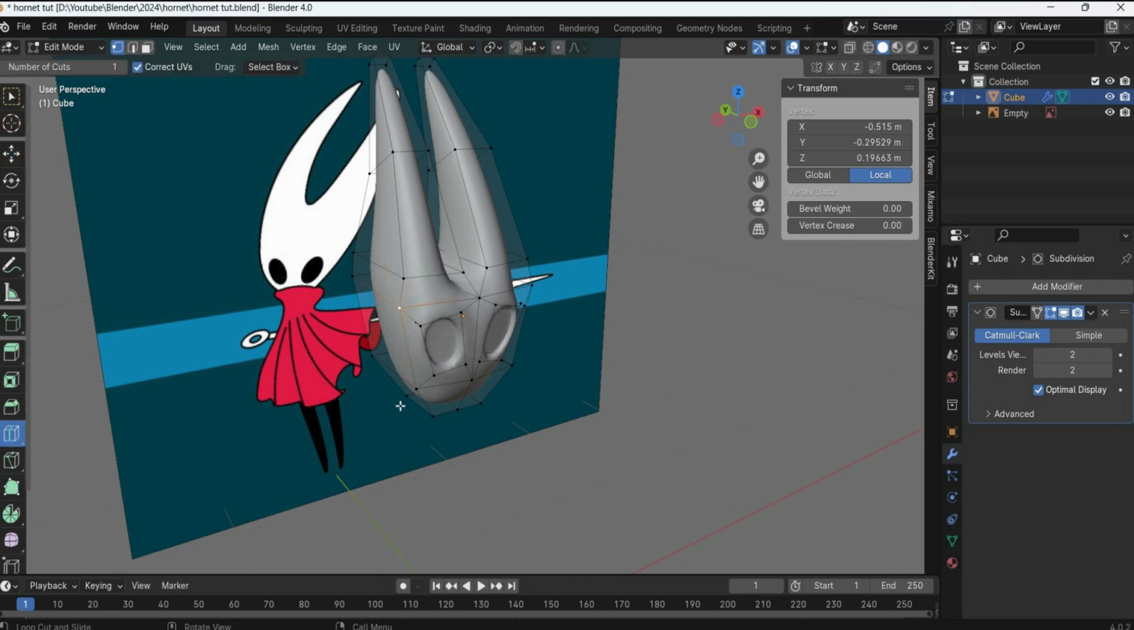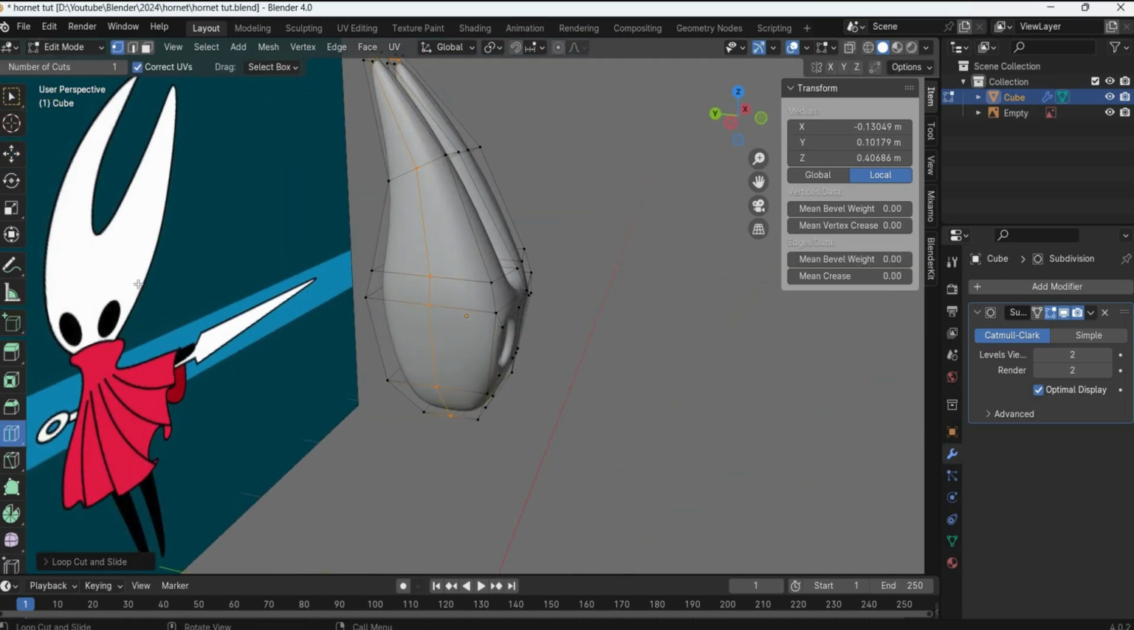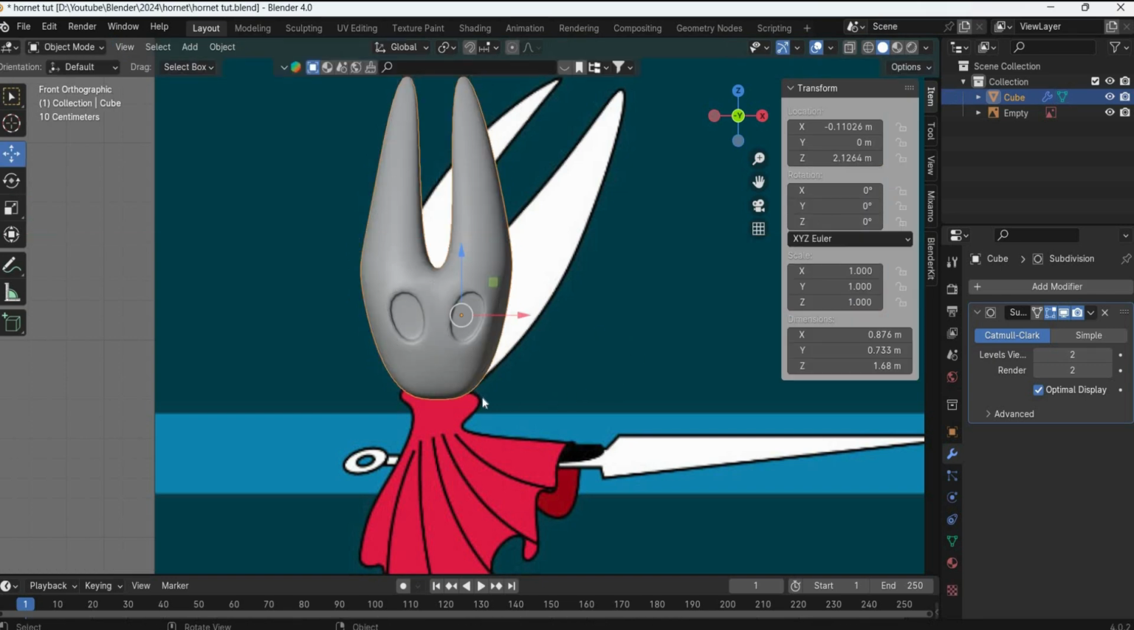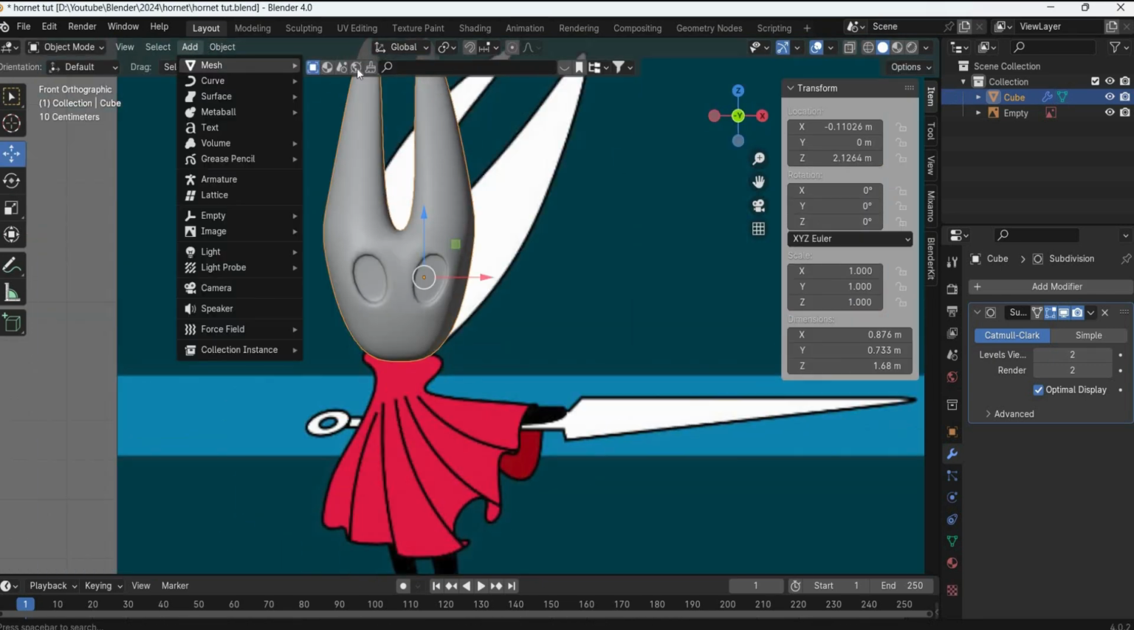We'll add the edge loop on the side and scale it to give definition to the head. And that's about it for the head. Now we will move on to the body.